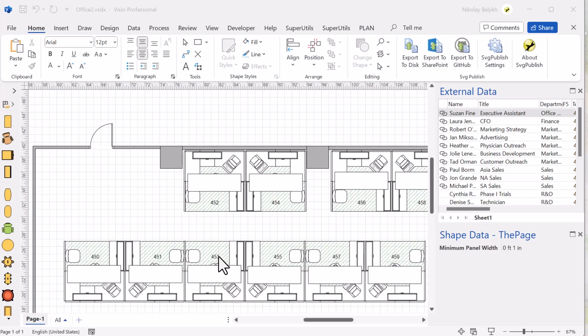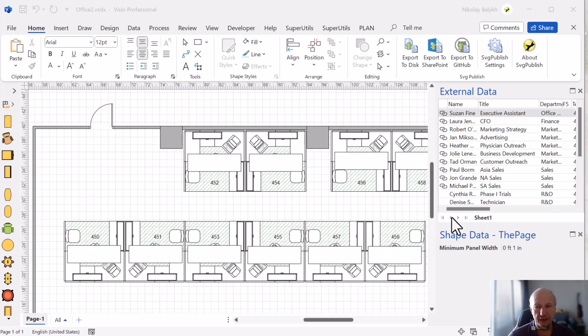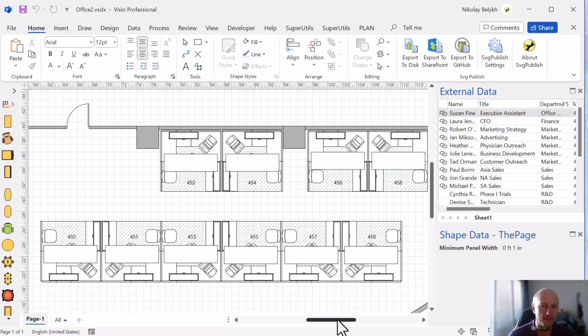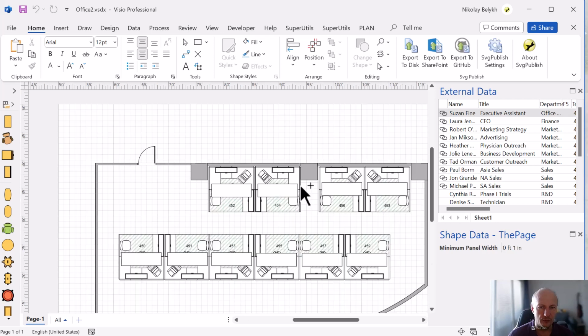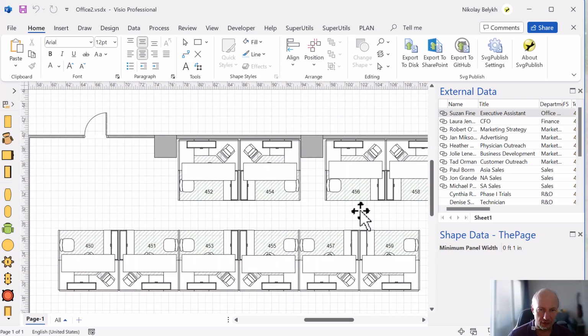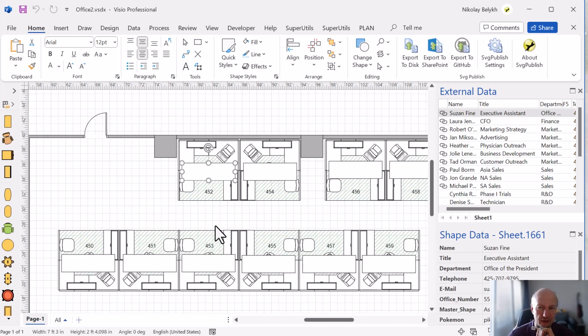Good morning, everyone. In this video, I will try to explain how the customization of the SvgPublish diagram works. So here, for example, we have some office layout. I just made some artificial one right out of my Pokemon demo, but this is a very reduced version of it. If you zoom out, it's just one room basically with some cubicles inside.